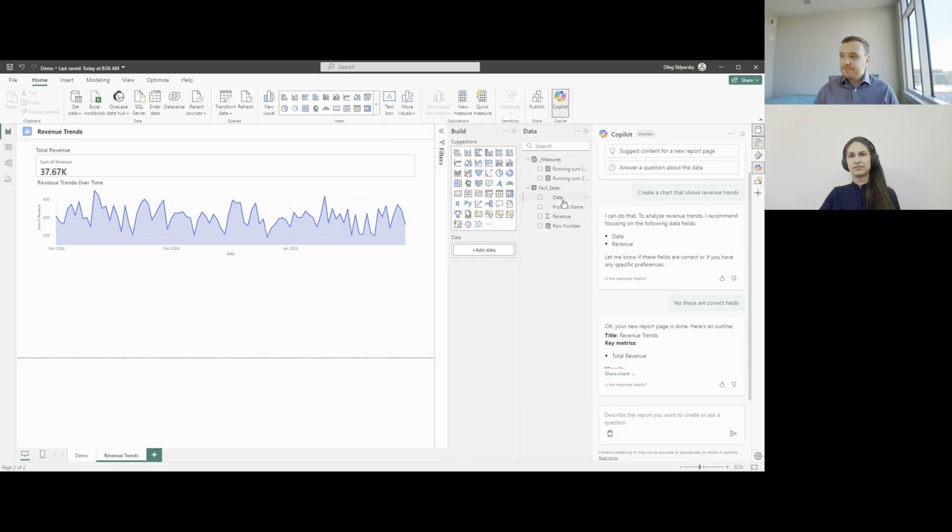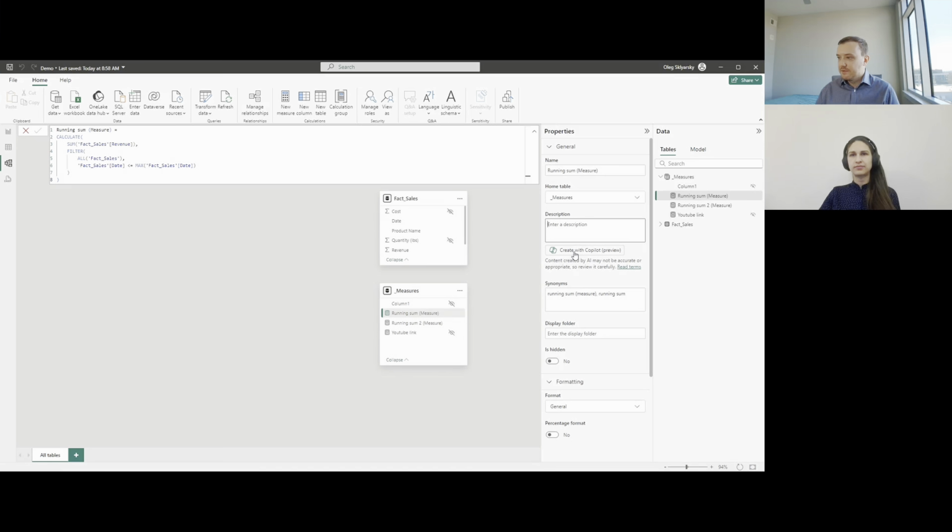So, for example, when I select a measure, I can ask Copilot to create a description of the measure. So here it's working. Calculates the running sum of revenue column in a fact sales table up to the current date in the data. That makes sense to me. So you can always try again and generate another response. But the code here was pretty simple, so it gave us the right answer immediately. So I'm gonna keep it.